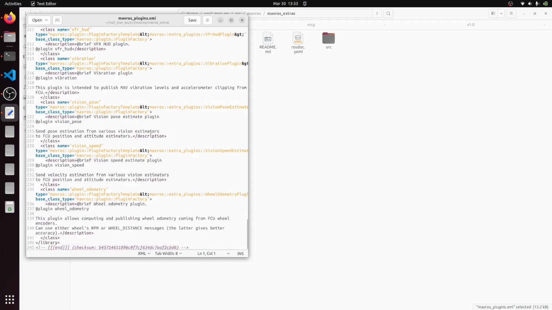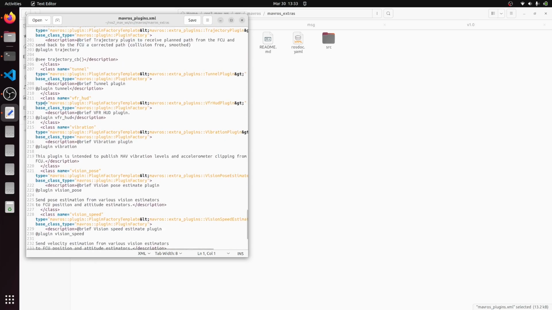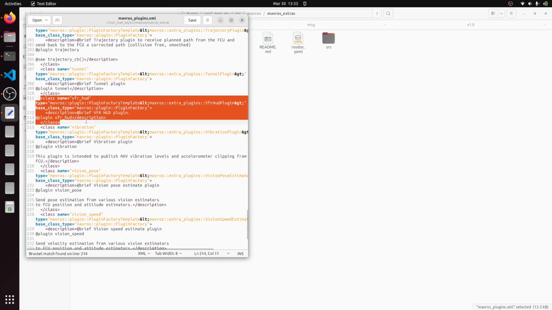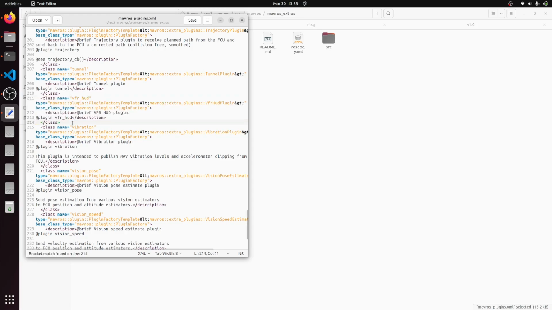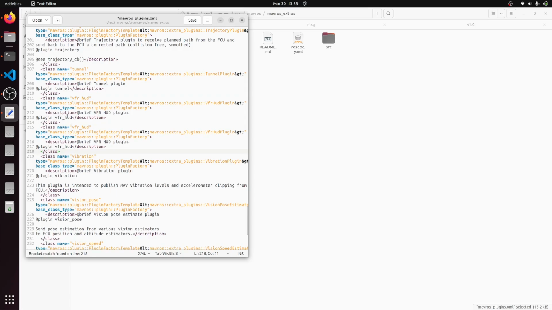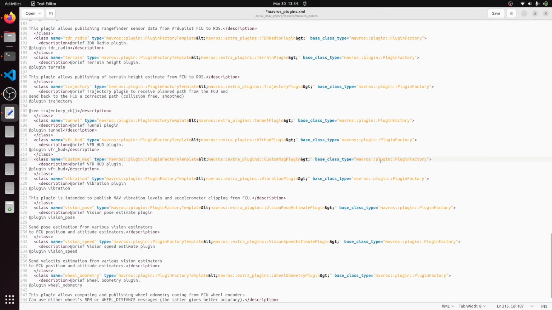HUD because we modified that, so just below that we'll add it. You can add it anywhere, that's not a problem. We just need to create a class, so let's copy this class and paste it below it. Okay, and replace the names custom_message, custom message. Okay, and other things are fine.